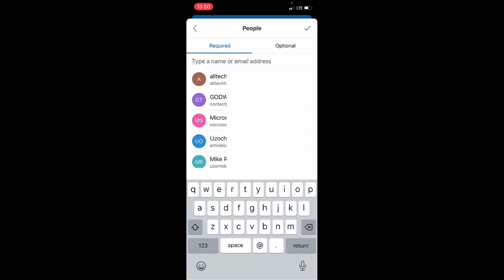It will show you some email addresses that you have interacted with. Okay, then tap on one. If maybe the email address you want to add is not here, type it in the space where you type a name or email address, and after that it will show up. Tap on it and it will be added. But in this case, let's say I want to involve Godwin Tech in that meeting or event. I will tap on his name.